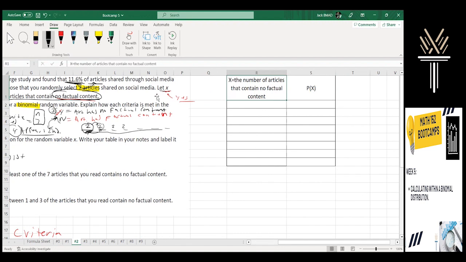And so according to the question, x was the number of articles that contain no factual content. And remember, our chart always starts off with the worst case. That means that there are 0 articles with no factual content. In my opinion, it's the best case, but we're just assuming based on terms of x. And then we count up to the highest fixed trial, which we know is 7 from the question. So 1, 2, 3, 4, 5, 6, and 7. So now we just need to find the probability of each of those events.